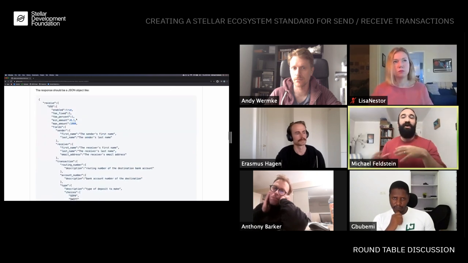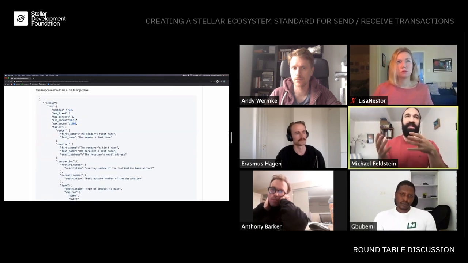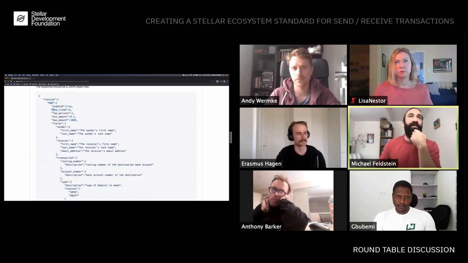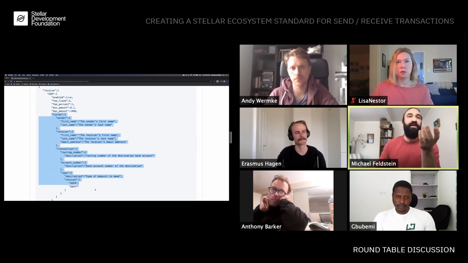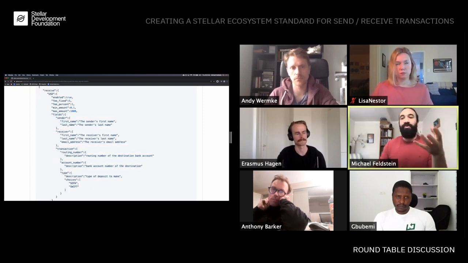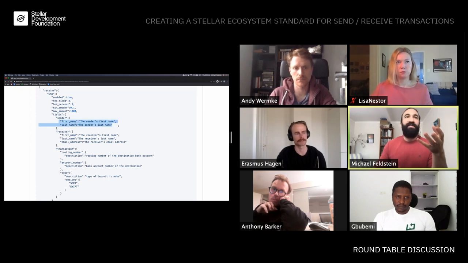This is how an anchor will advertise what it supports. This is an anchor that says, I support receiving US dollars. Here's my fee information. And what you're asking about here is these fields. This says, if you want to do a transaction with me, I'm going to need the sender's first and last name, the receiver's first, last, and email.